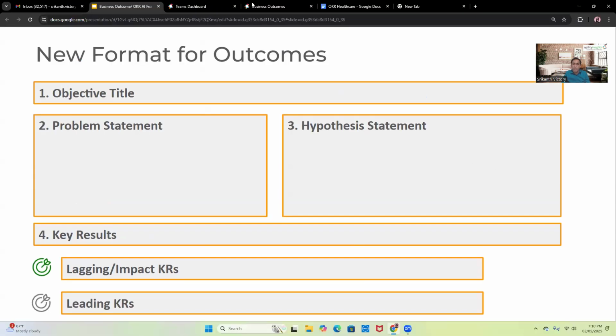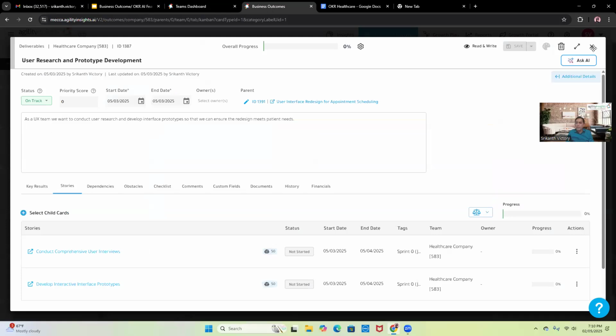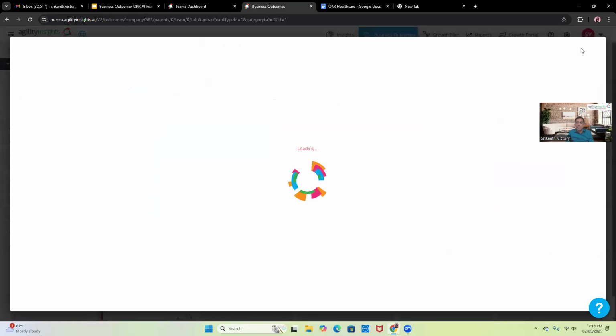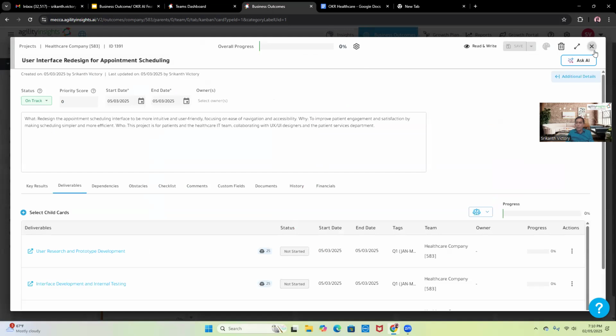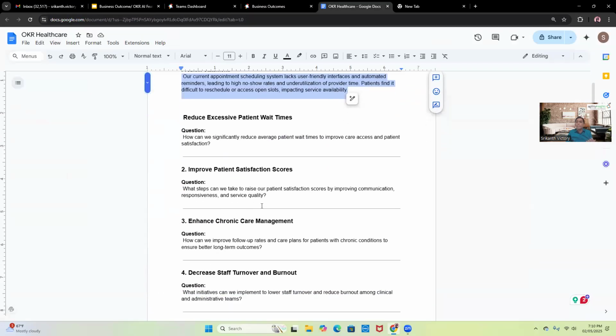So let's get into the demo very quickly. Once we log in, let's assume I want to create an OKR statement. I'm going to close the screen very quickly. Let's create the patient satisfaction score. I want to improve it. What steps can we take to raise our patient satisfaction score by improving communication responsiveness and service quality? This is the OKR I want to create.